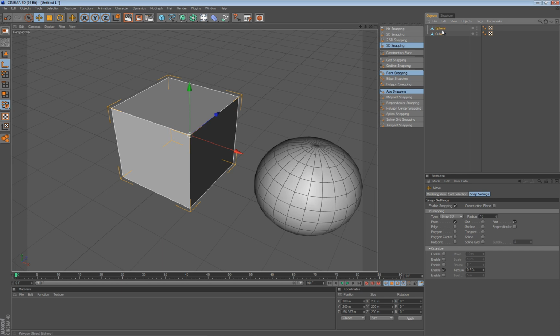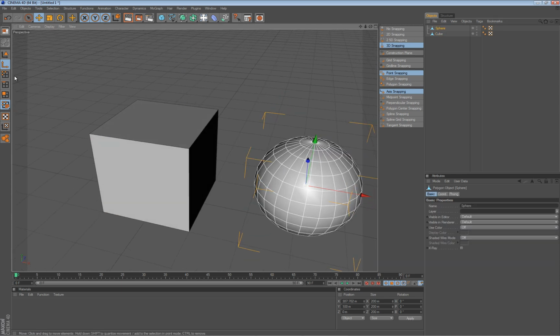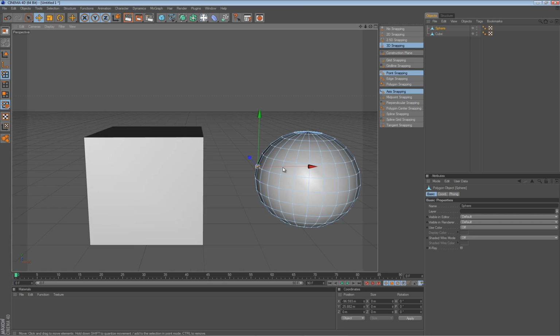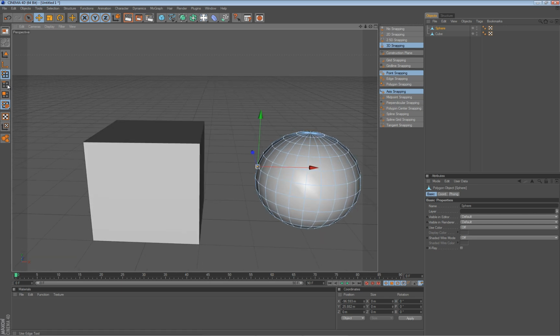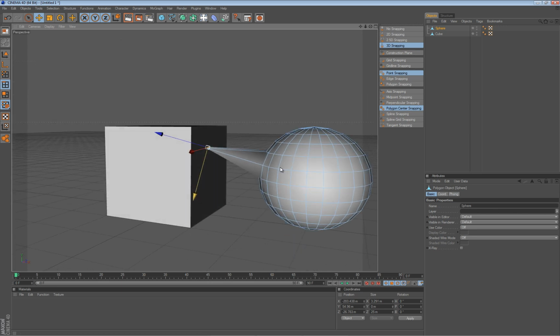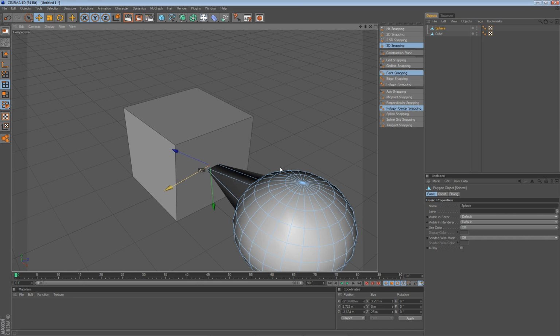It works also the other way around. So if I select a point here on the sphere, let's say I want this point, well, let's utilize something else. Let's say this edge. We want this edge to snap to polygon center. We will turn off this axis snapping. Now if I drag, when I come close, it will snap to the polygon center. Okay?